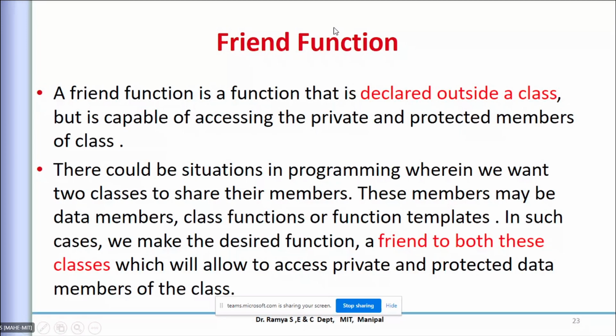Last class I gave one example on a friend function, but these are some important points which you need to know. Remember, they are declared outside a class, not within it. You can't make it an inline function. It is declared outside a class and it doesn't have a scope resolution, because it doesn't belong to any class.